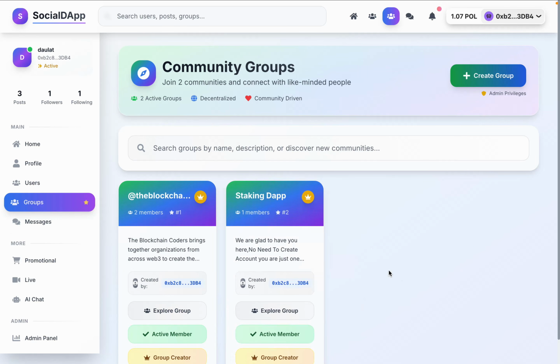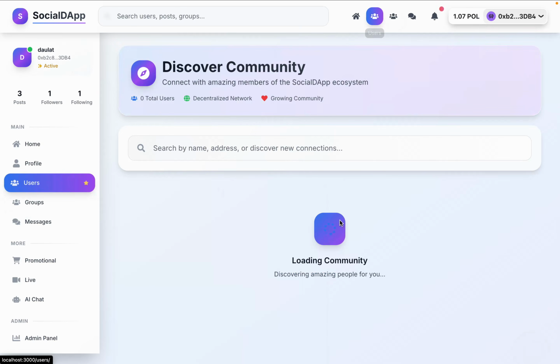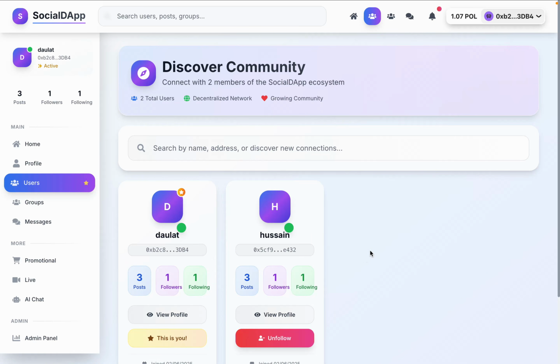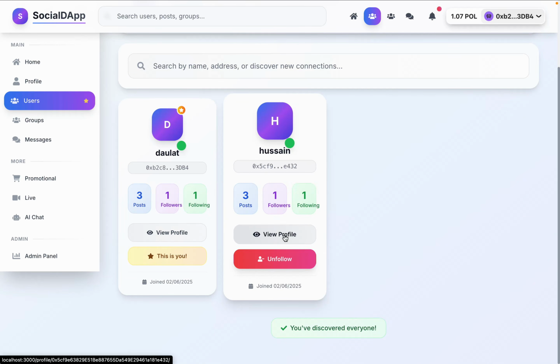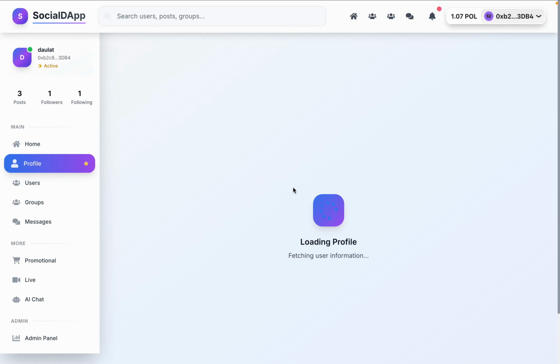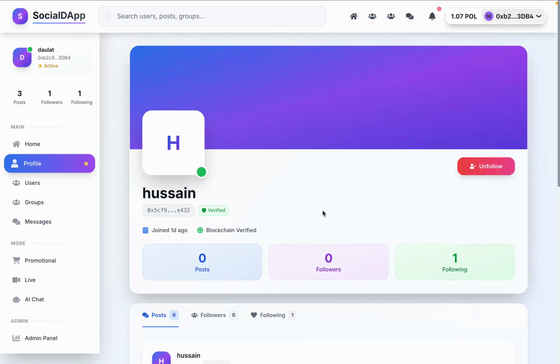If you want to go to the group section, you can click here. It's going to fetch the group details. If you want to go to the user section, it's going to fetch the user details. And if you simply want to go back to view profile, you can click here and it will come back here, and you can view the profile of the user which you have selected.